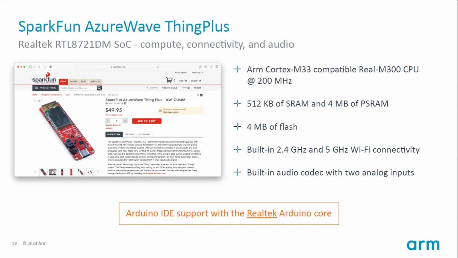And there's lots of flash, so there's 4 megabytes of flash, and it has built-in 2.5 and 5 gigahertz Wi-Fi connectivity to connect to the cloud. And then on top of that, it also provides a hardware audio codec, so you could plug in an analog microphone and start getting audio data from that. And the Realtek team has also provided an Arduino core for this, so you can program the board using the Arduino IDE.